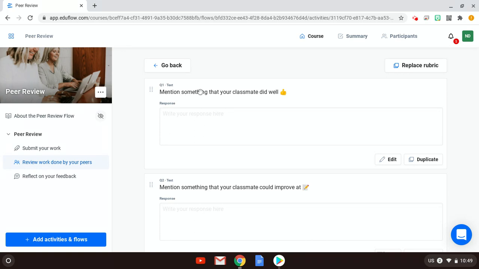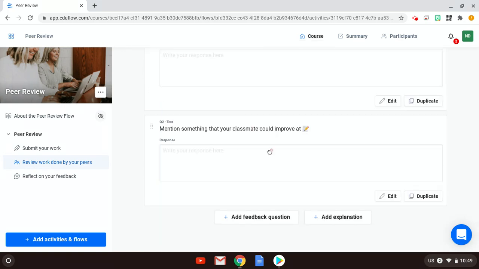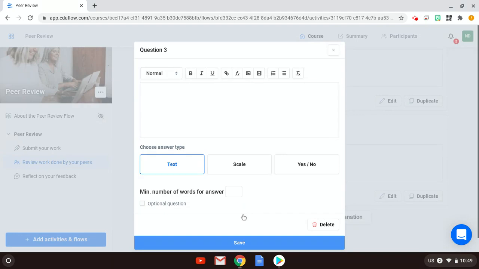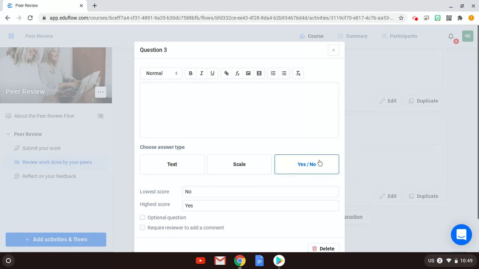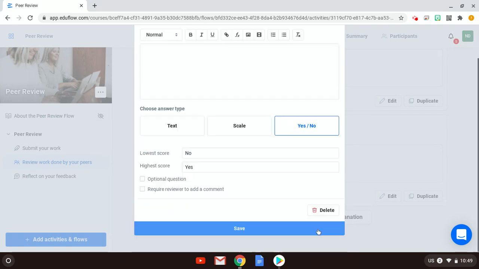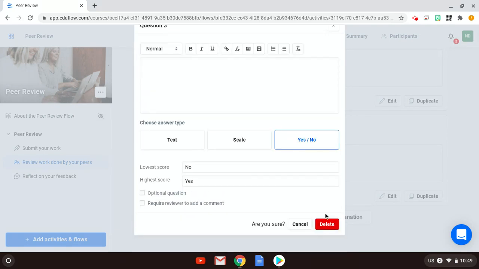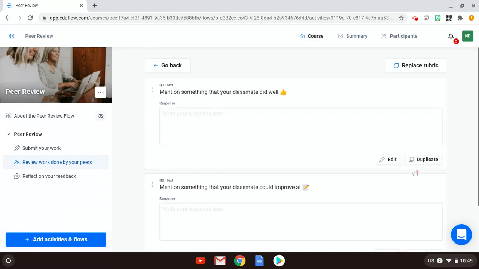The default one mentions something your classmate did well and can improve at, but I'm able to add some questions, some text, some scale, some yes or no type of questions, check marking, things like that. And I'm able to reuse those templates later if I like it and want to use it.